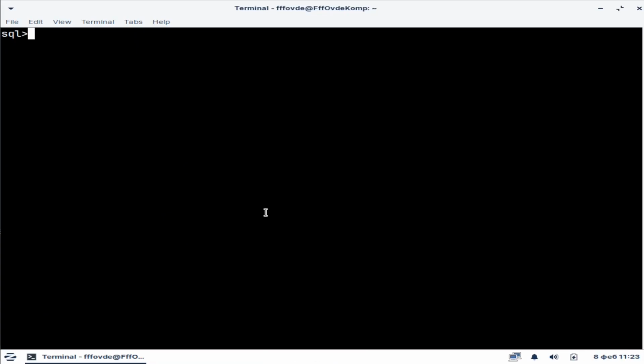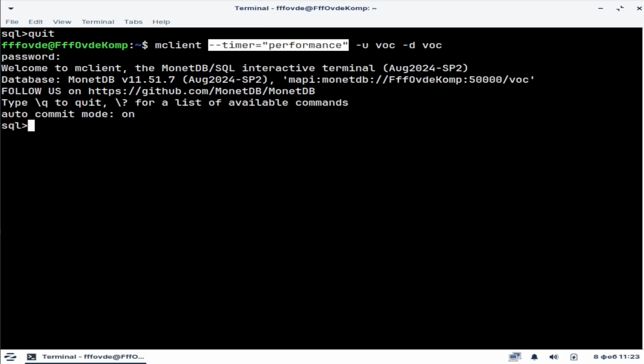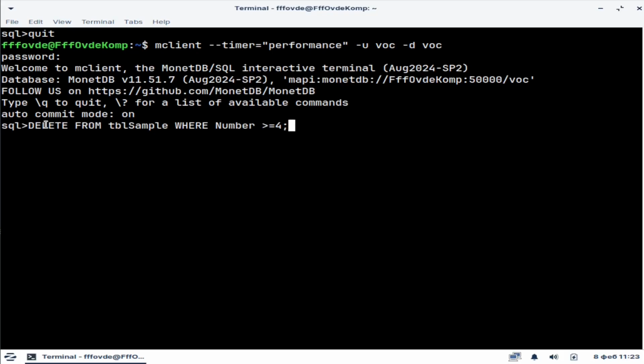I will now quit this session because I want to show you one more way how we can measure our timing. This time I will log into my database, but I will use the timer is equal to performance. So I will use this other mode. I will run this. I will type my password PSC, and then I will shrink my table. I will delete some rows because I don't need all of those rows.